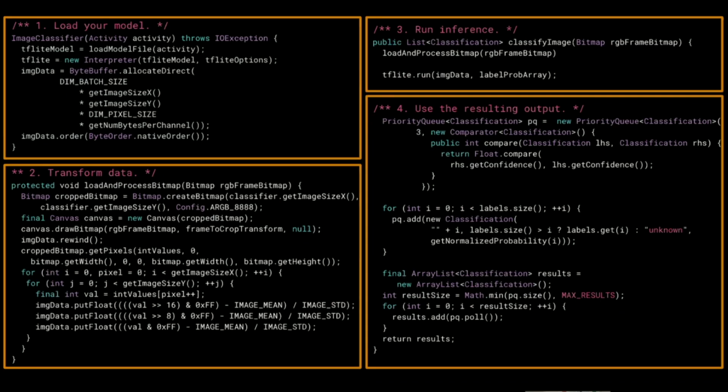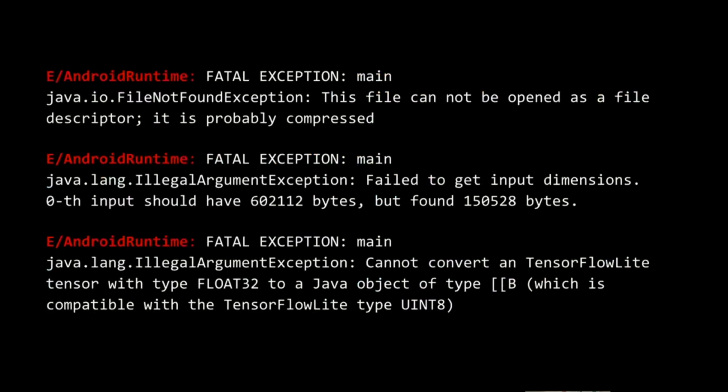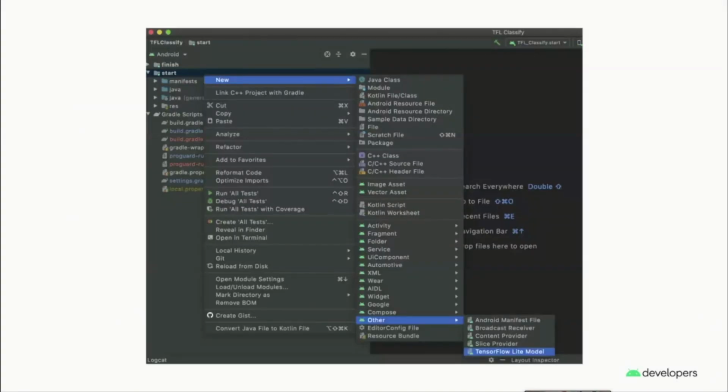This is extremely tedious, and it is very easy to get wrong, as you will see in these real-life errors that I got as I tried to program that particular app. And we thought, hey, maybe we can do better. So both the TensorFlow team and the Android team came together to produce the ML model binding functionality in Android Studio. This is what it looks like.